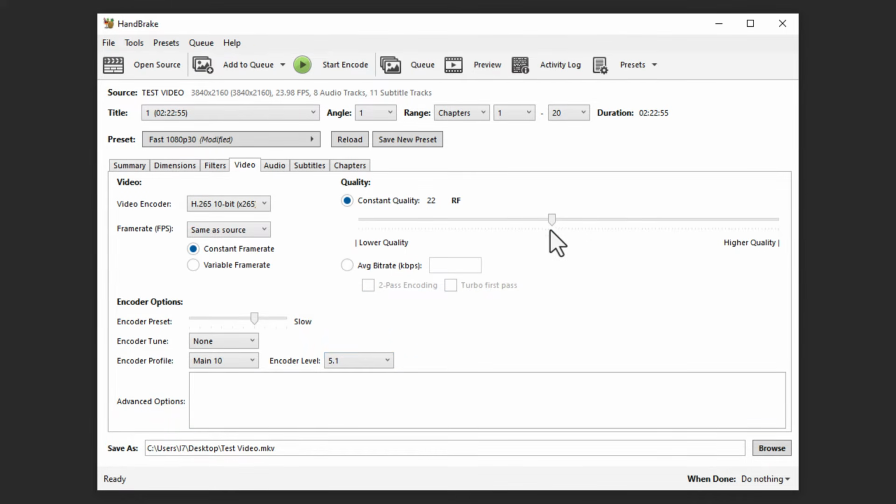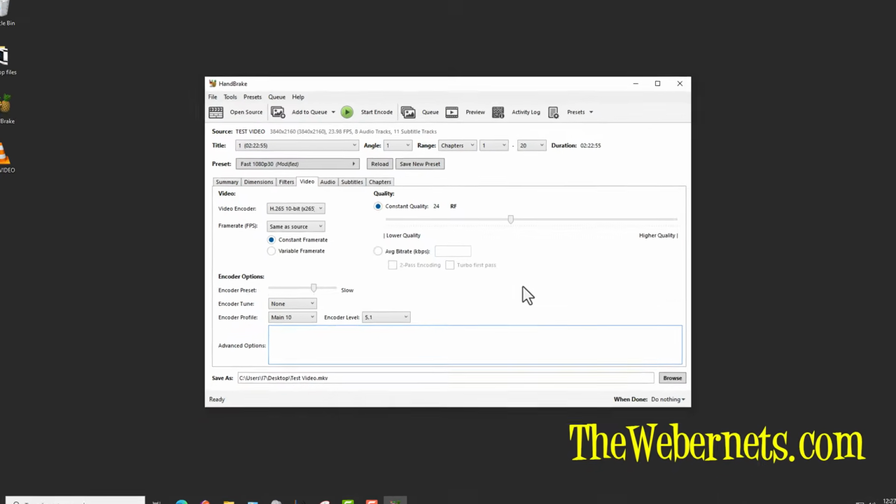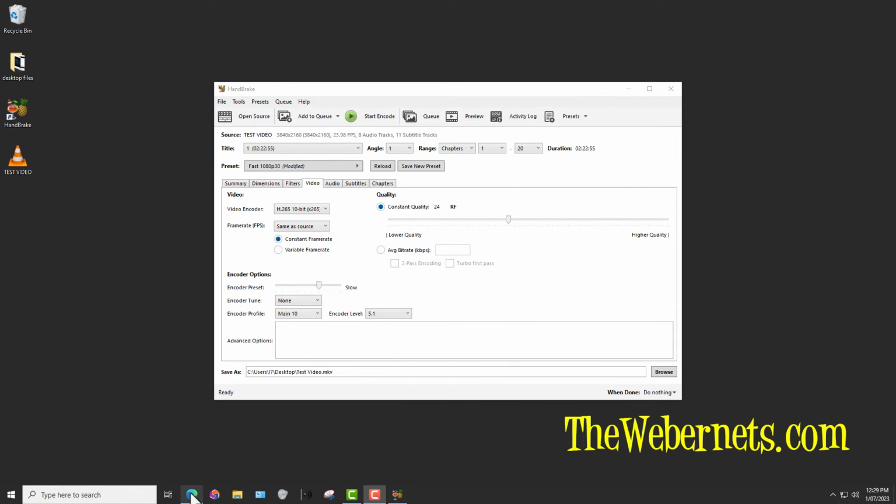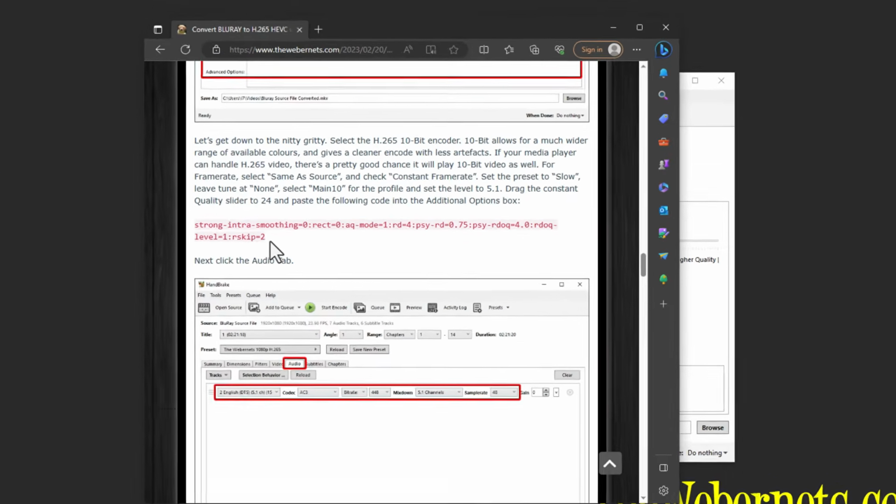Select constant quality and drag the slider to 24. For advanced options, there is additional info we can enter here to further fine-tune the encode. I have left this code in the description for this video, and you can also find it in the full article for this video at thewebernets.com.